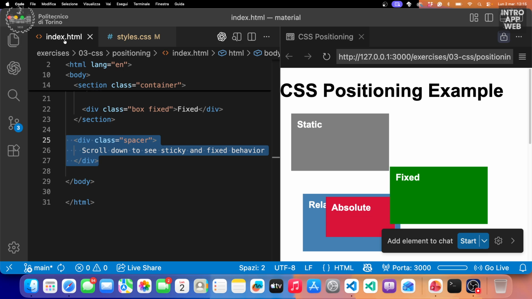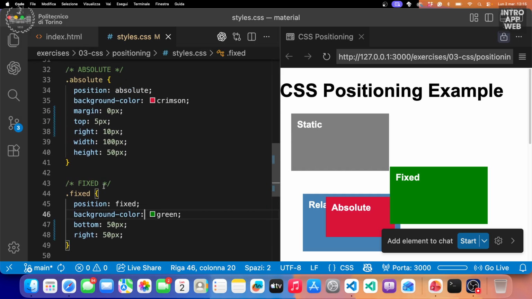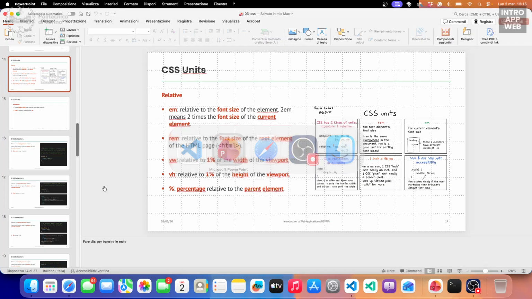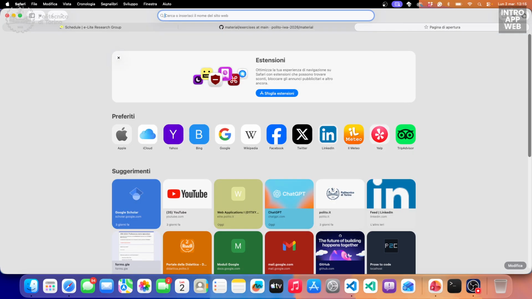Why is the red box relative to the top right corner and not the top left? Because I think the default behavior is setting it relative to the top right border of the parent component. Let me check something. Indeed, this is a good question to exemplify.